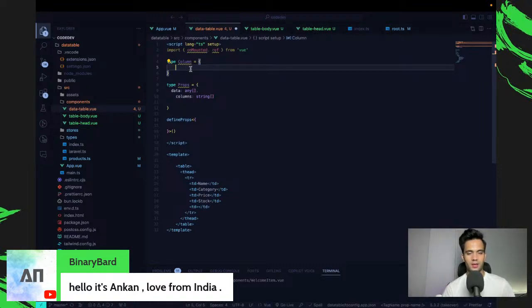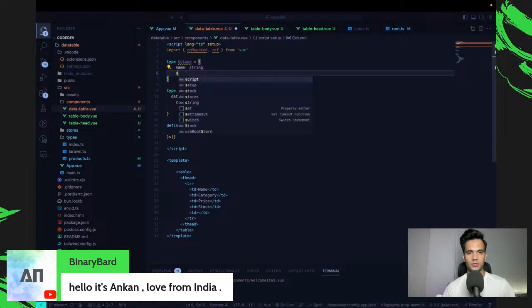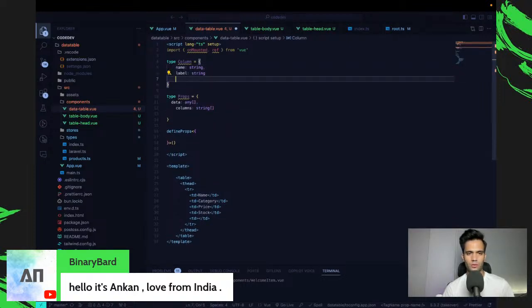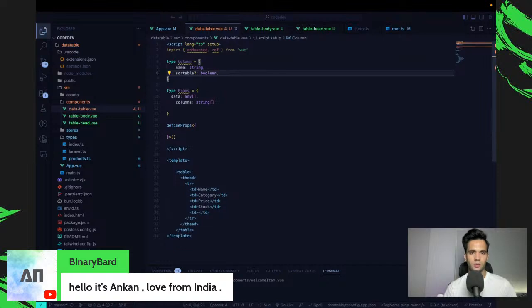So I have a type column, and it's going to have name, or we can also call it label. What does it suggest me? Should I call it name or label? Let's just call it name. And the second will be sortable, and it will be a Boolean. And by default, it should be false. But we can deal with that logic later, but it's not required. The only thing that is required is string, the name of the table. What else do we have?